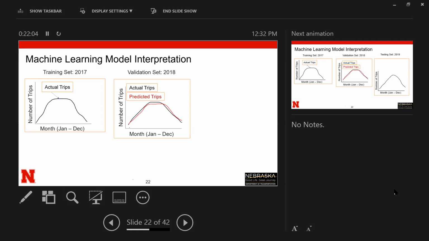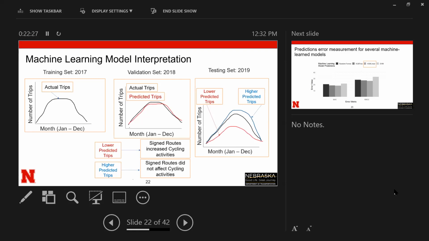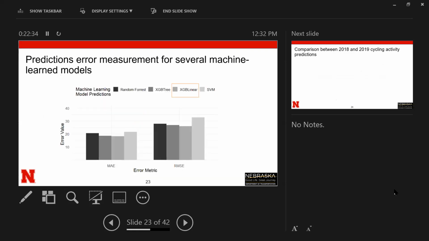So we did that, and the predicted trips were actually accurate compared to the actual trips in 2018. So here's the 2019 data. In the first scenario, we get lower predicted trips, which means that signages increase cycling activities. If we get higher predicted trips, or equal actually, we can say that signages did not affect cycling activities. And also we use different kinds of models just to extract the best model out of the many models that we use. Here's a sample of models that we use, and XGBoost was the best model. Here's the error value and a comparison between three different models.